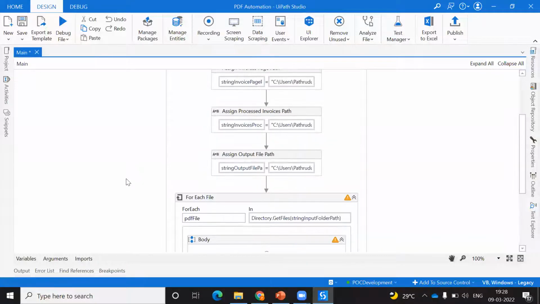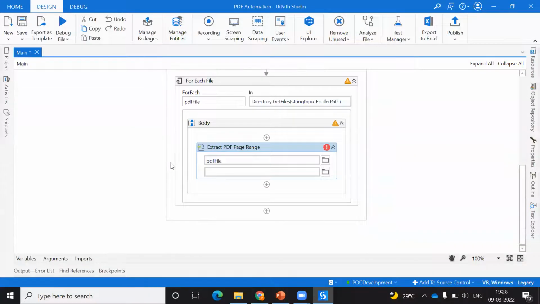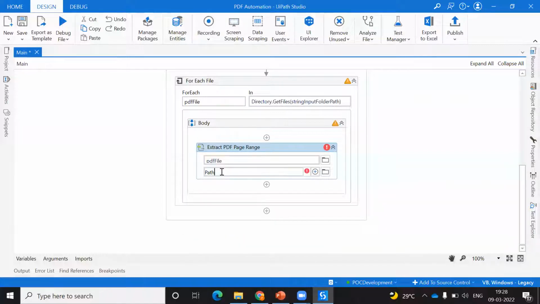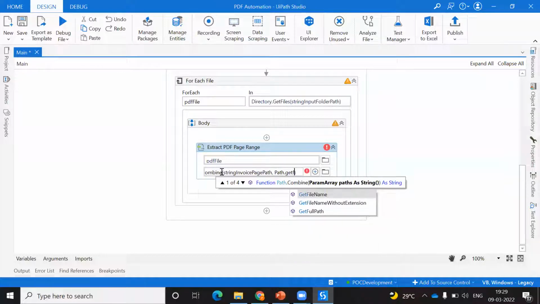And I want to save that in the PDF invoice page folder with the same file name. I don't want to change the file name. For combining the paths, because we have the folder path and we need to give the file path, Path.Combine is the method used for combining the path. I have the destination folder path, invoice page path, and a comma, and I want the file name. How I can get the file name is Path.GetFileName, and the source file is PDF file.